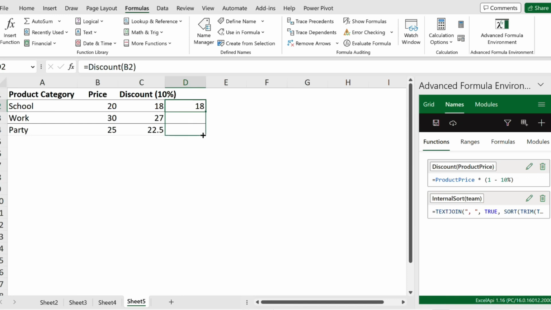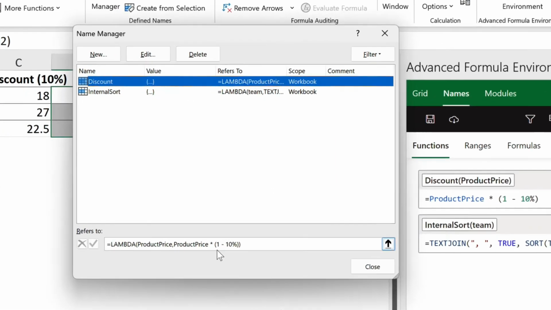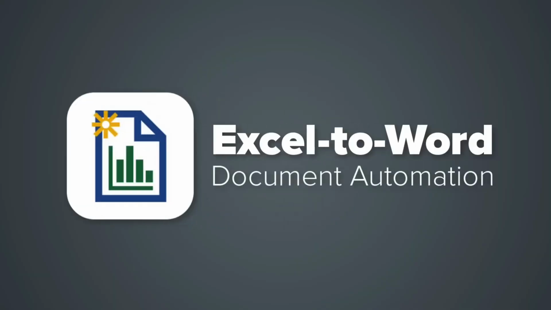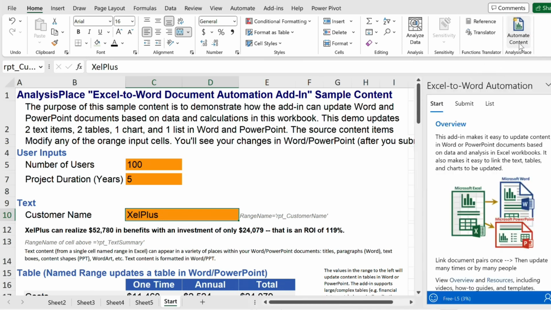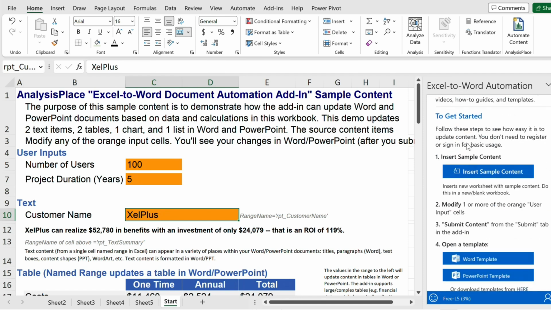Where does this end up? Well, it ends up in our name manager, but we didn't have to use this tiny box to write this up. The last add-in we're going to cover is Excel to Word automation. After you've installed this add-in, you can see it in the Home tab called Automate Content. Now, there is a lot more to this add-in than I can cover in this short video, but what's important to know is that, yes, there is a free version, but there's also a paid version of this add-in.